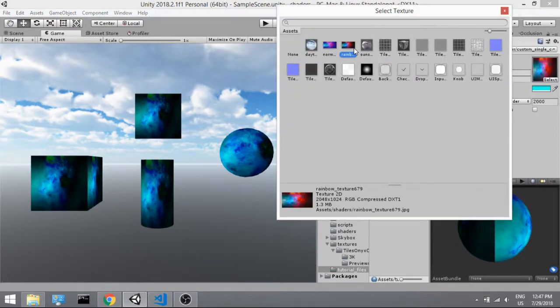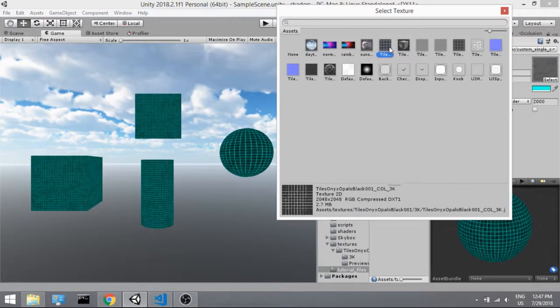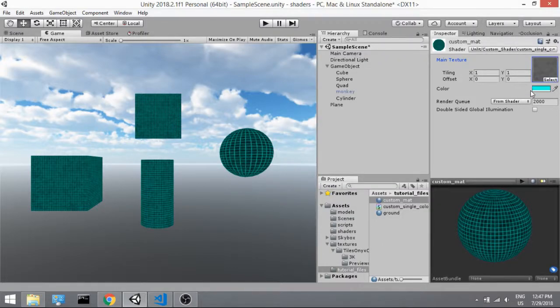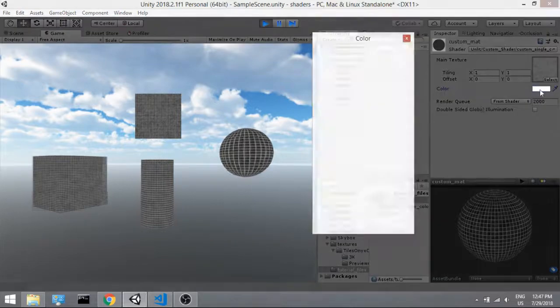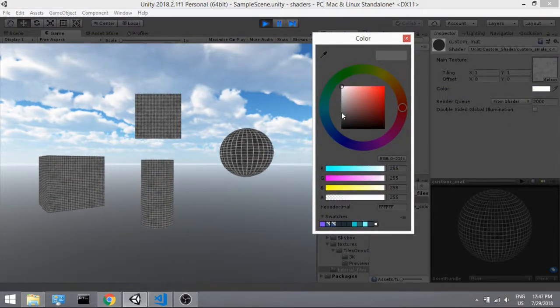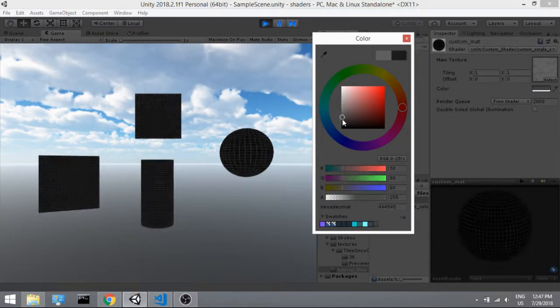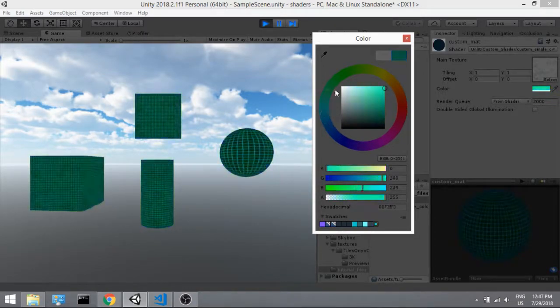Now, you can see a slot for texture. Let's add some textures to our game objects. You can also manipulate the color of the shader. Here we are multiplying the value of color to the texture. Now let's see what happens when we add the value of color and texture.